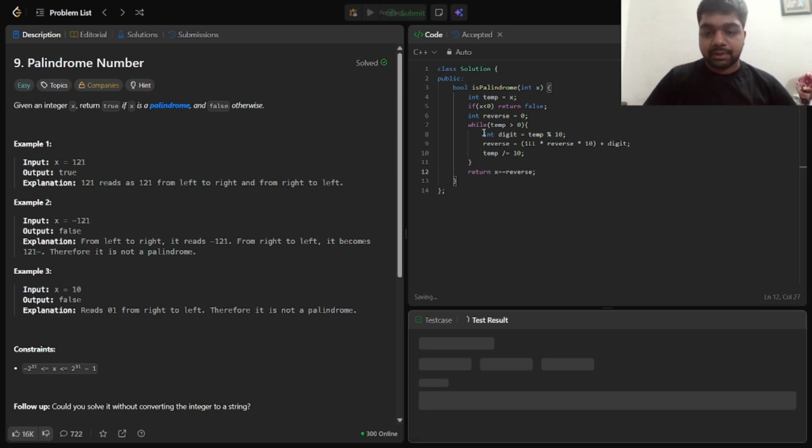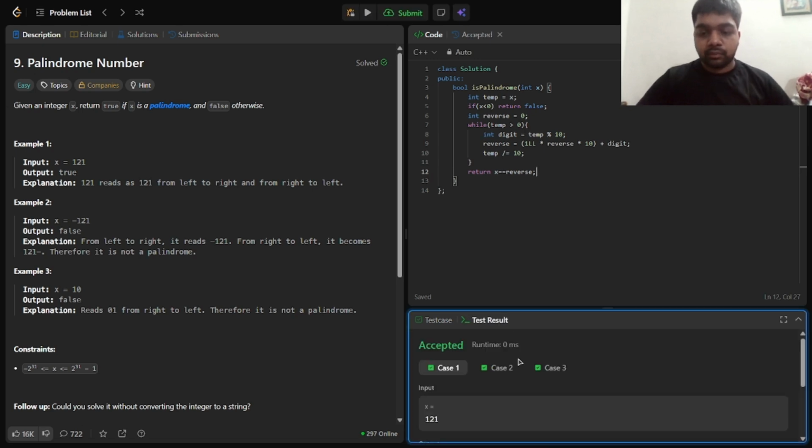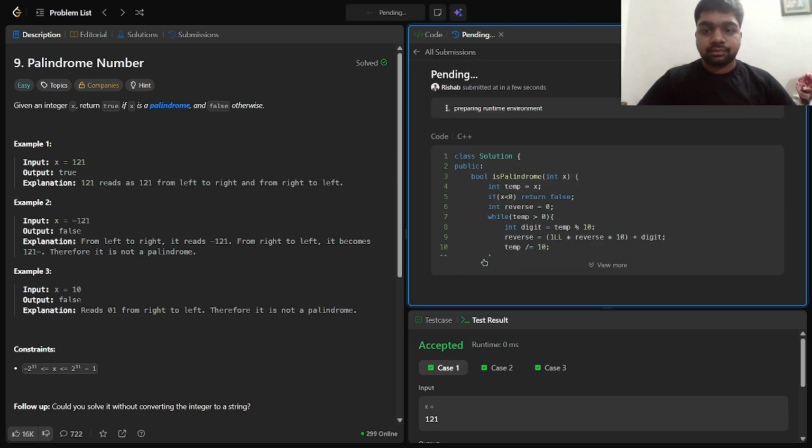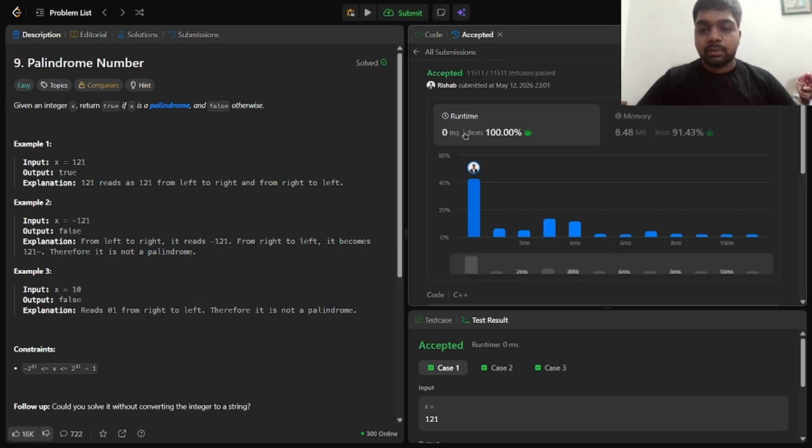Now let's run this. Alright, as you can see, we passed all the test cases. Now let's do the final submit. As you can see, the runtime is 0 milliseconds, which beats 100% of the people.